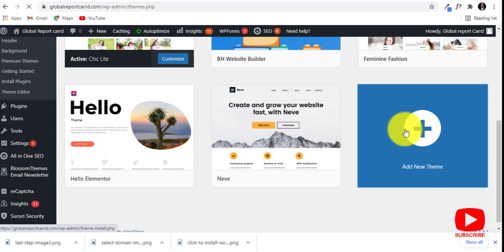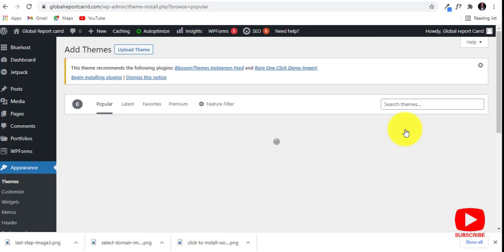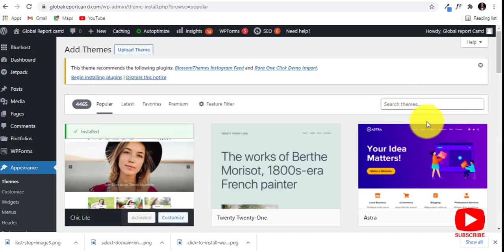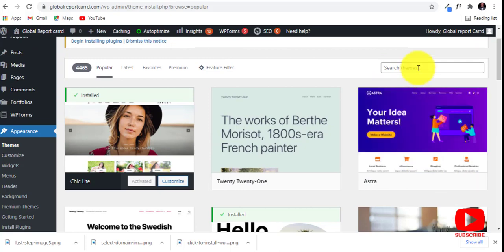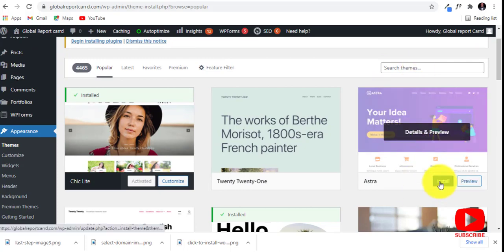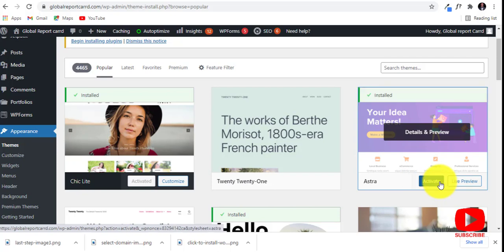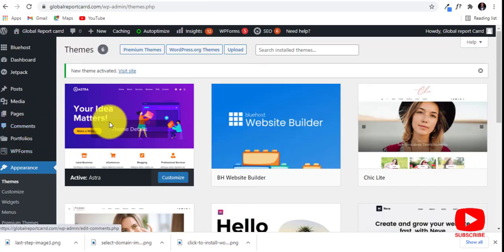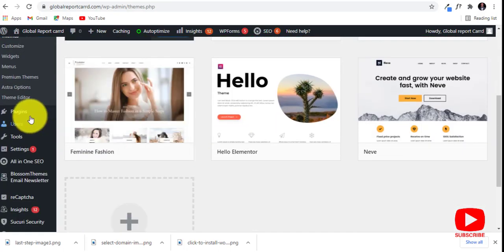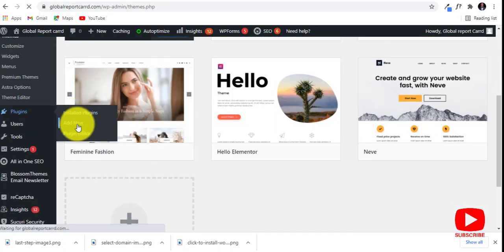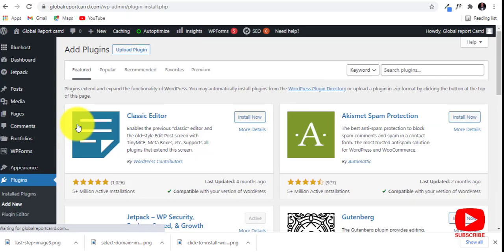Now we need to head over to appearance and themes on the left hand side of our dashboard. We look around and see themes that may suit our website. Click on this blue button to add a new theme to our website. I'm going to search right now to see what theme I want. I click on Astra, install, then click again to activate. So that's clicking twice to install and then activate the theme.